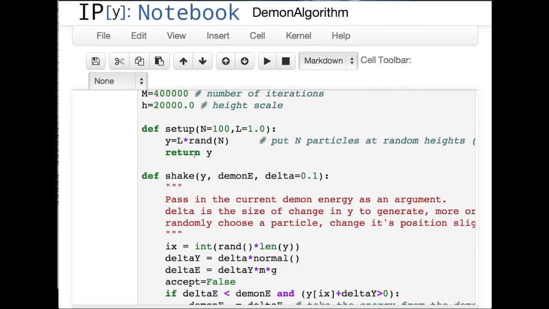Now, originally, I'm going to call the setup function. I create the setup function. You pass in the number of molecules you want to use, and you pass in a height scale, and it uses a uniform random number to distribute the molecules randomly between 0 and L, whatever L happens to be. So that's sort of how that works.